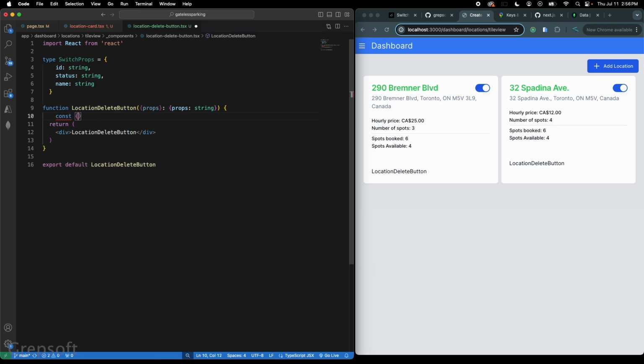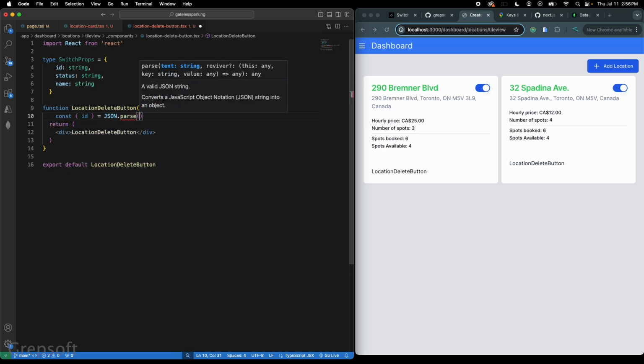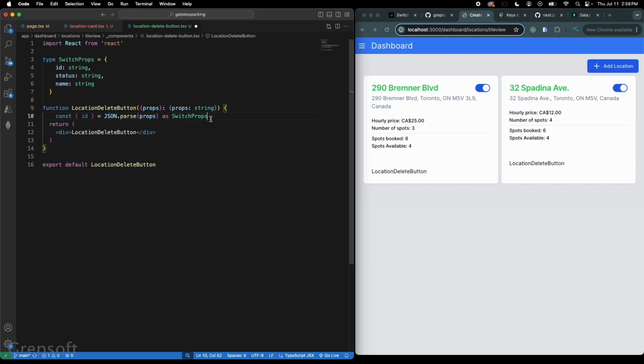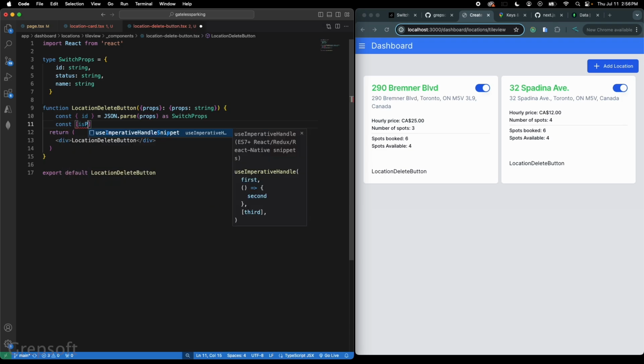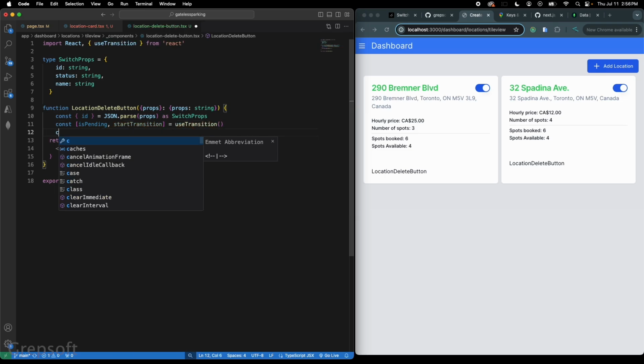Cool, so I'm gonna save it, and then what we need to do here is the same thing. I'll just take the ID from this one, and what I will do, I'll say JSON.parse, okay, like that, props switch props like that. And then also need to do is const isPending, and then startTransition, okay, and then this is coming from useTransition from React like that.